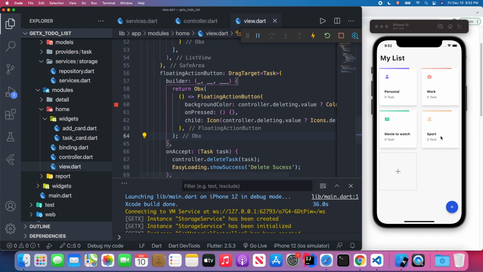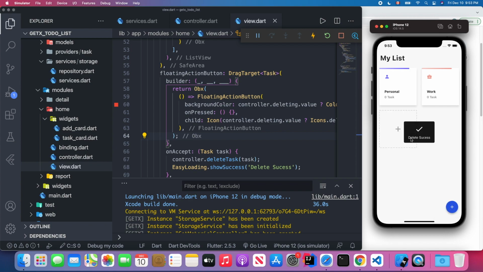So let's test it. So first I'm going to remove this sport. By long press, I'm going to move it here, and okay, you see we have deleted our task successfully. And I'm going to try this one. By long press, move this movie to watch to this delete icon. Yeah, indicates we deleted successfully. So next I'm going to try when I long press this task card, but I don't move it to this delete icon. I just move it here, and I release it. You will see it goes back to the normal position.